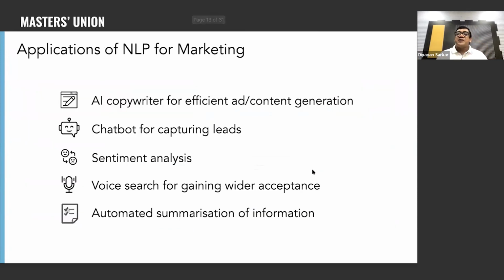Let's take a look at some of the applications of NLP for marketing before we get to see how NLP does this for us. To start with, we see here AI Copywriter for efficient ad and content generation. It might be surprising, but yes, many companies are using NLP for writing content, even for writing ad materials for them.